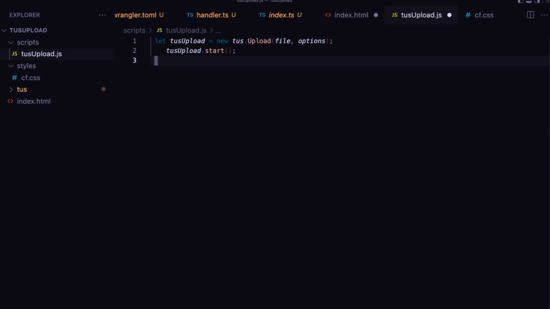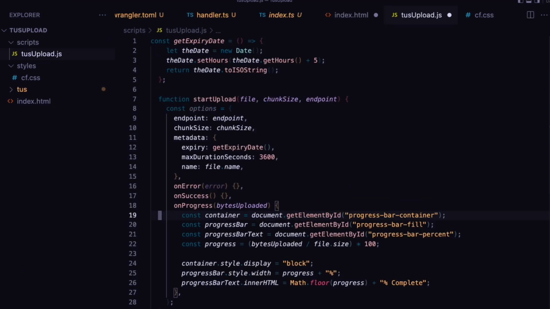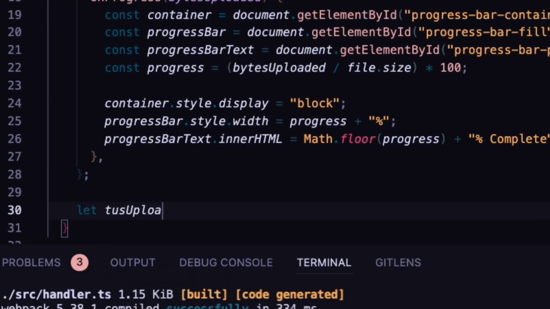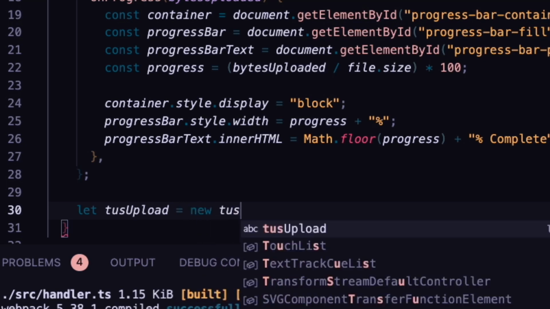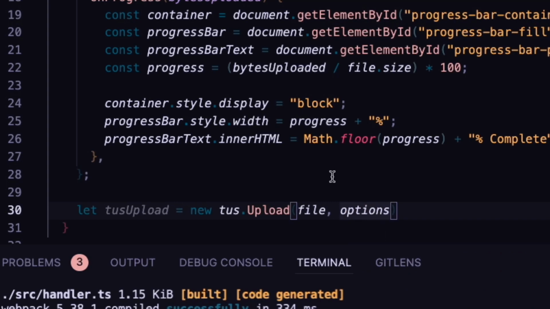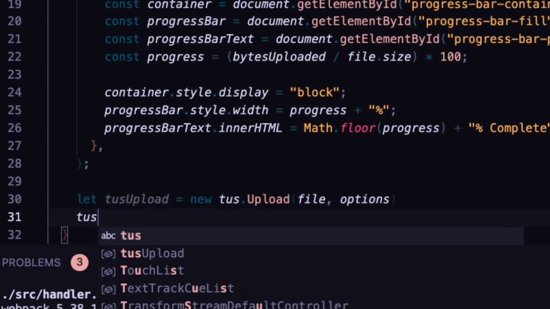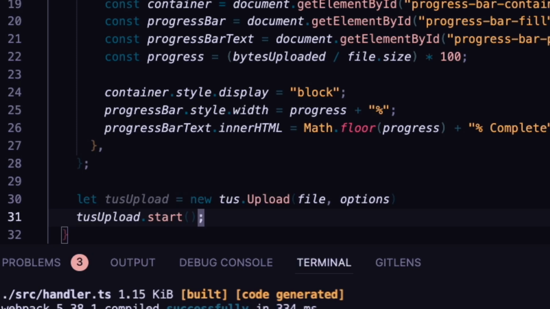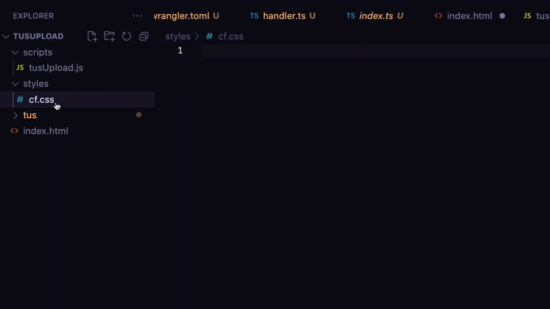The final step is to actually pass in the upload, and all we need to do there is we say let tusUpload equal, and this will be a new tus.Upload. It'll take in the file and the options that we've defined above. To kick this off, we just type in tusUpload.start and the upload process will begin. We can optionally add our CSS. This adds a little spice to our demo to make sure that our progress bar works as expected.